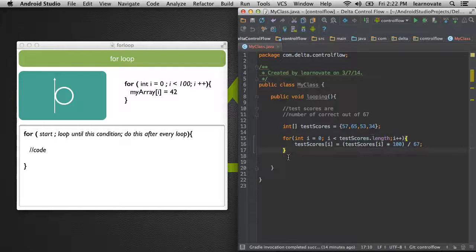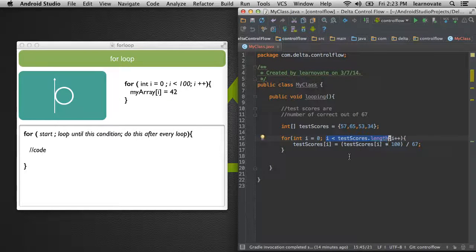And then at that moment, this block of code is not going to run anymore, because this condition that we set up here will no longer be true. And that is how you can loop over sets of data without having to write a lot of code.